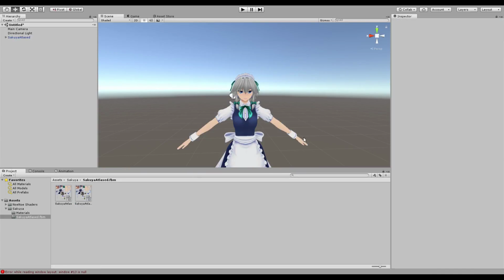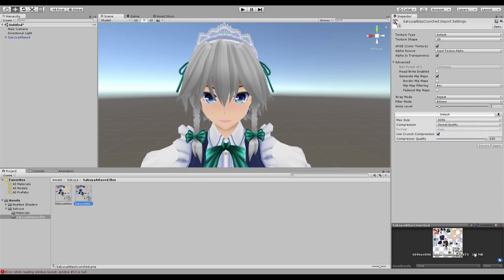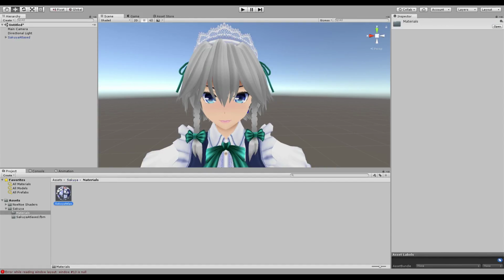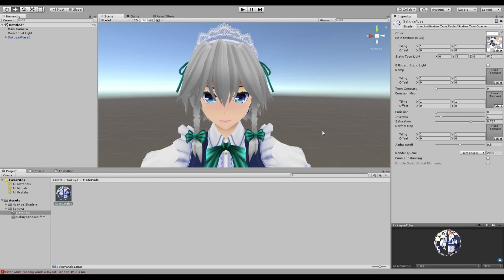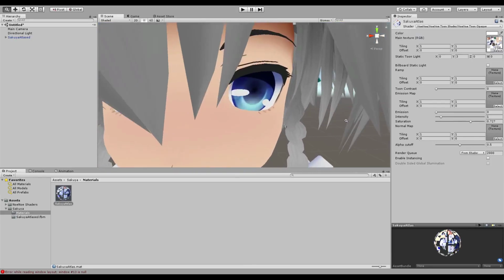Alright, so now that this is done crunching, we can take a look at how big the resulting texture is. It's 1.9 megabytes, which is more than 10 times smaller. Now, when we go to the material and select the texture, we can switch between them. Just get up really close by holding Alt right click.